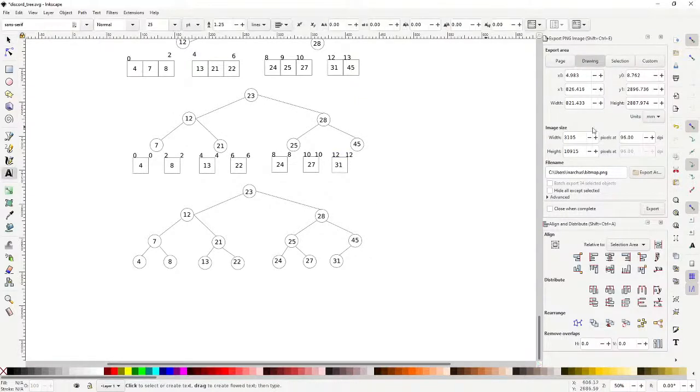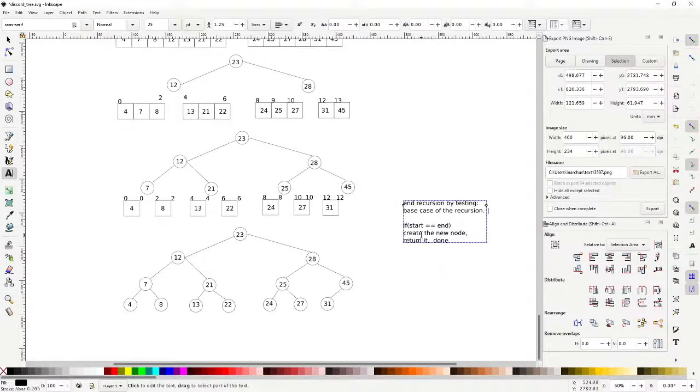So that's how you end the recursion, right? By testing if the start is equal to the end. Then what do you create? You create the new node, return it, done. That's all you have to do. That's your end recursion case. I guess we call it the base case of the recursion, right? So that's kind of the point here, that you're going to have to do something like that.